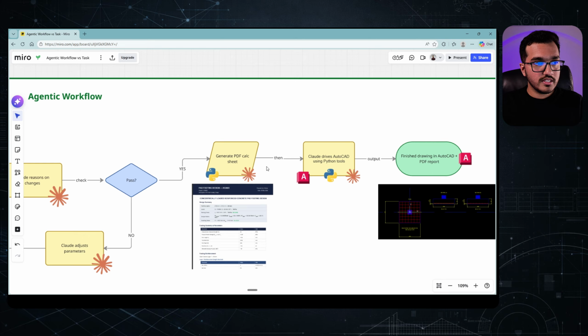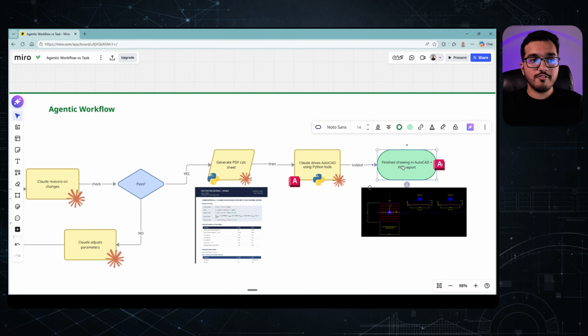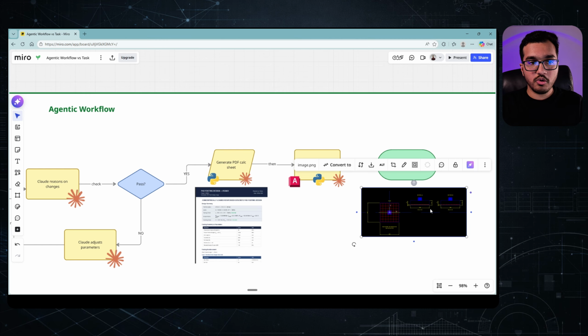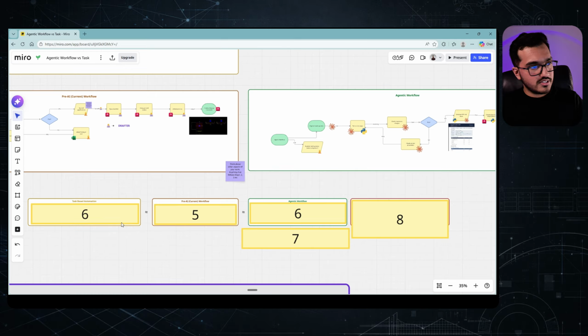Claude uses all the dimensions, for example, the length, width, the depth, the reinforcement, everything, to use a Python tool and command AutoCAD. So Claude drives AutoCAD using Python tools. And then you finally get a finished drawing in AutoCAD, including a PDF report. So that is the agentic workflow. I think it is a little bit here and there for you. Now let's just take this home.